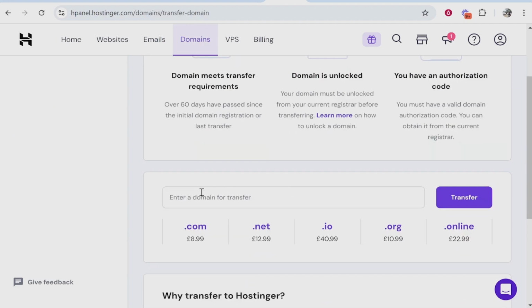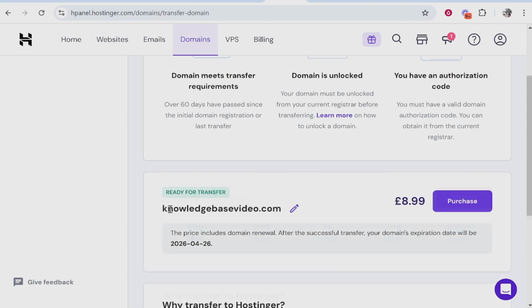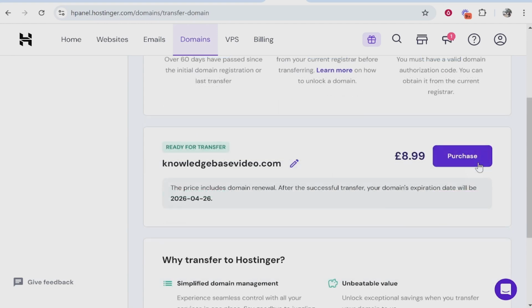So I will paste the address which I copied from Squarespace. After pasting, click on the option Transfer. Now you can see it's ready for transfer, and it will cost me £8.99. After confirming, click on it.